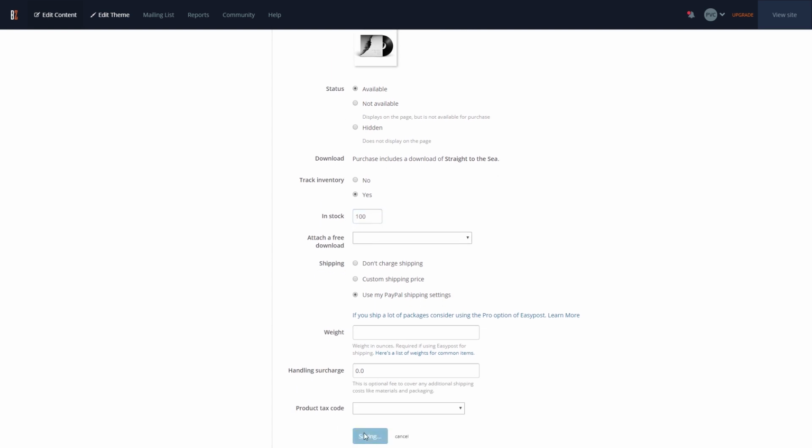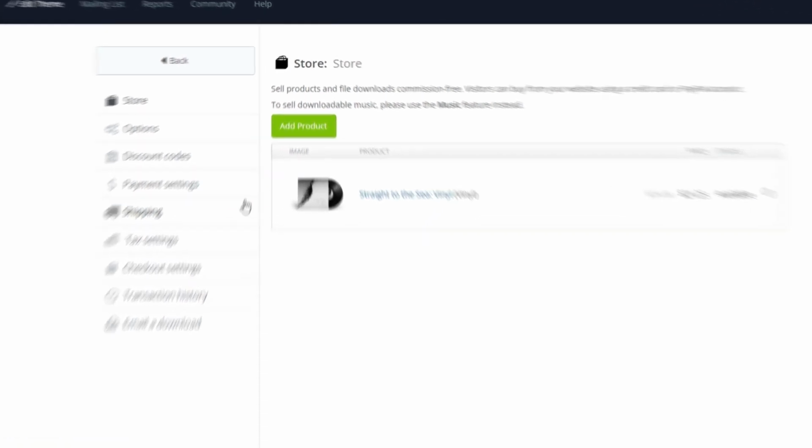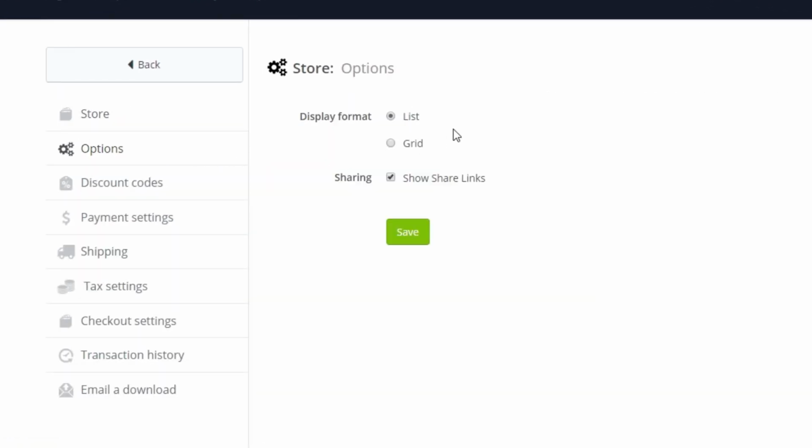Finally, if you'd like to change the layout of your store, you can use the Options menu in the left-hand side to adjust between the grid or list display styles.